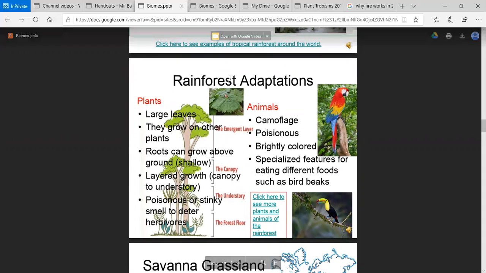Rainforest adaptations. Now let's just look into the adaptations of the rainforest. There are larger trees. They grow on other plants. Roots can grow above the ground, which means they are shallow, so they grow above the ground. Large layered growth, that is canopy. In rainforest, one small thing that is causing more leaves to fall down is that if you look at this picture here, there are trees which are small. They are still growing, but then these are covered by the taller trees.